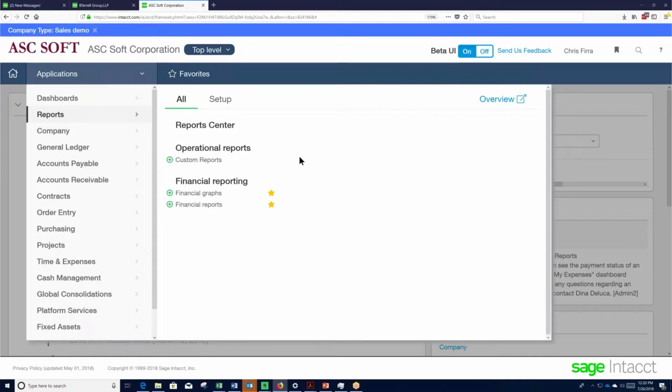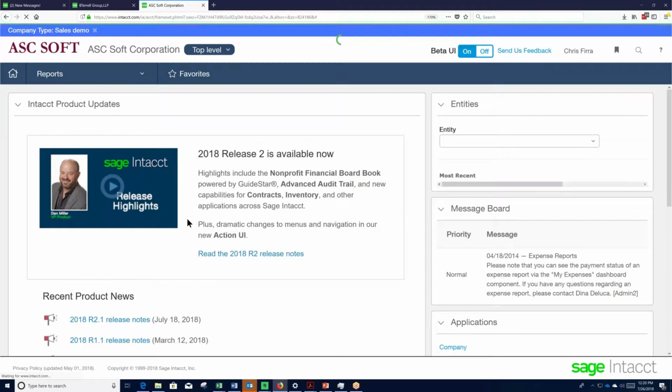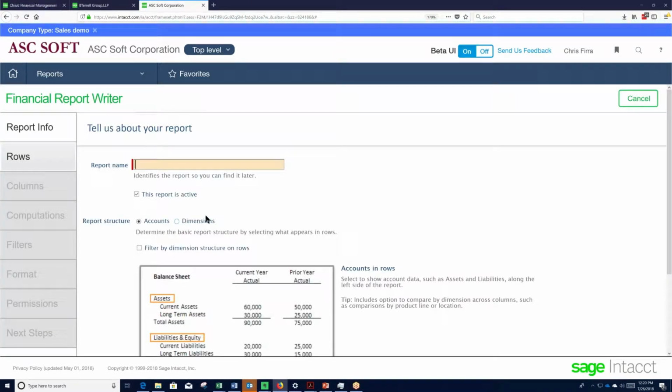Back to reports. We have both a report center where all of the reports are laid out for us, and then we have a distinct financial reporting area that's more geared to building financial reports. In fact, we see a plus symbol next to the financial reports that allows us to launch a brand new financial report. The first thing that we're presented with in the financial report writer, which is a wizard-based tool, is the name of the report. I'm going to call mine revenue by location.